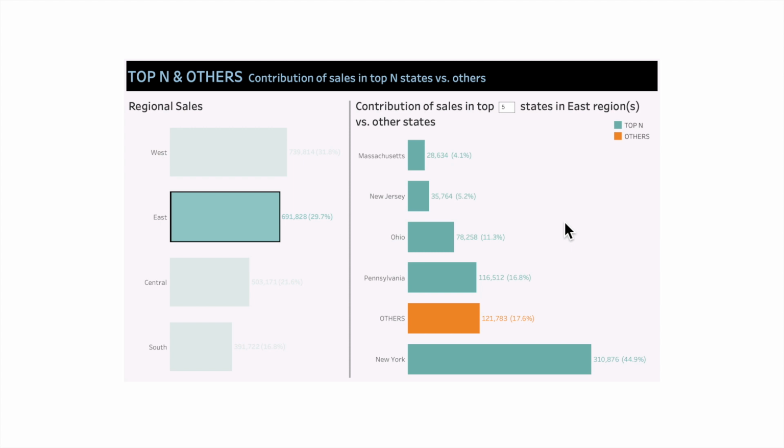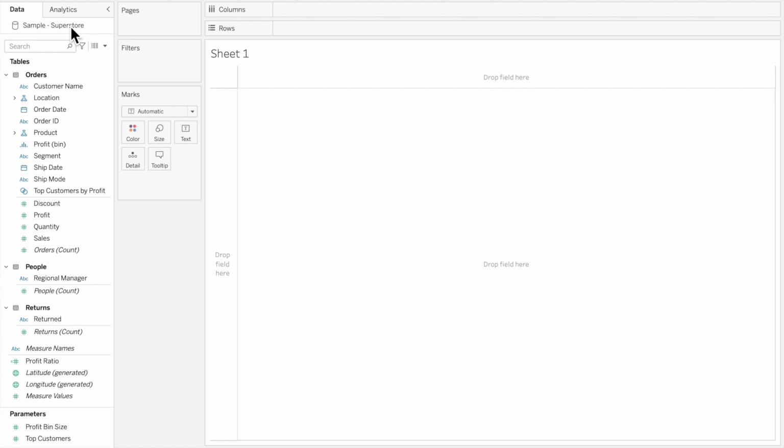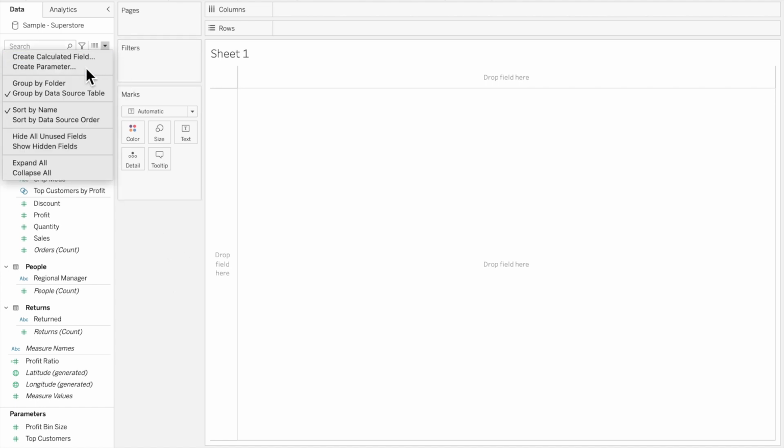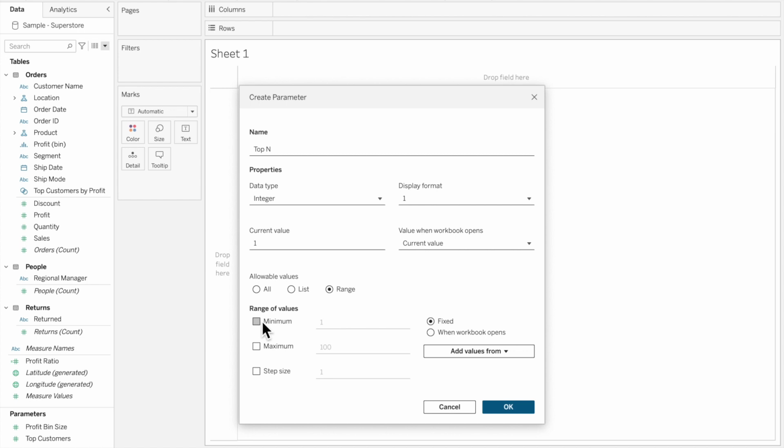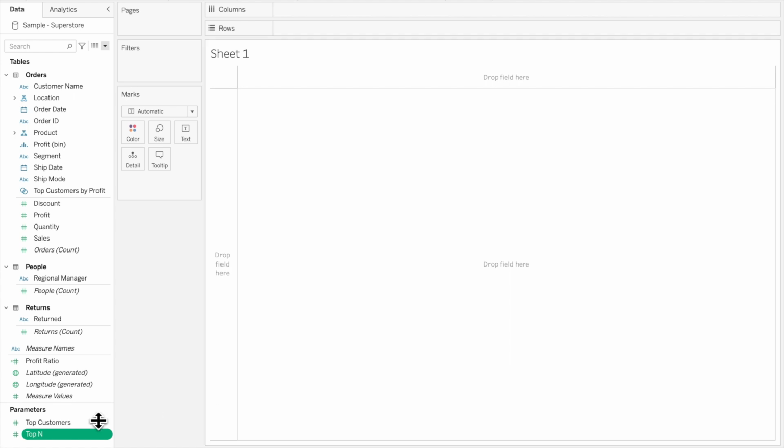So now let's get into it and we will start with the sample superstore data set that we have seen in the existing example. Here we have our sample superstore data and a new sheet. So the very first step that we need to do is to create a parameter. So we'll create a parameter for top n and let's have it as an integer. We'll define a range of minimum of 1 to, let's keep it to 50. And that's how our parameter is created.